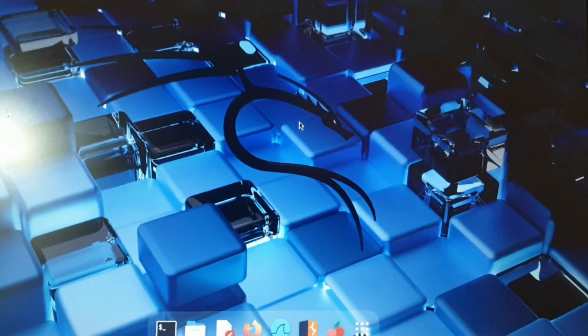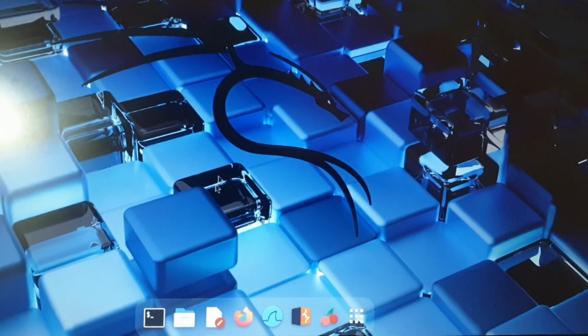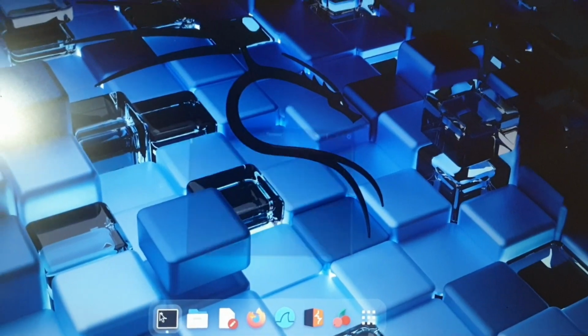Alright, what's up? I'm Ayan, and in this video I'm going to show you how you can install OBS Studio as well as VLC Media Player with a single command.